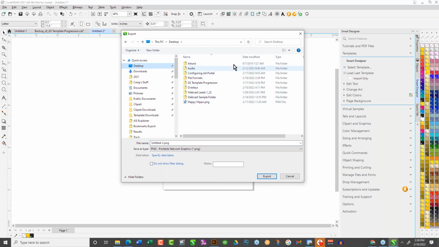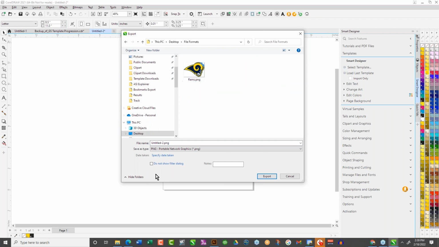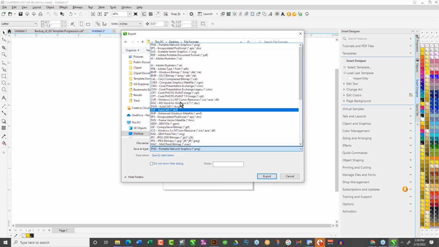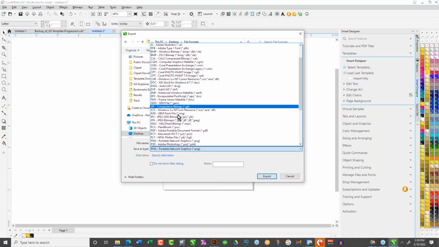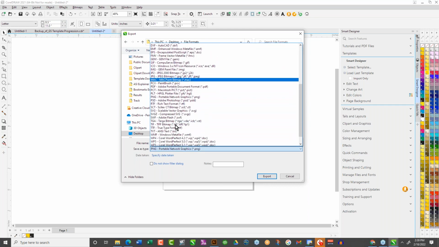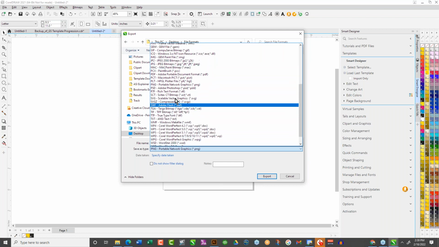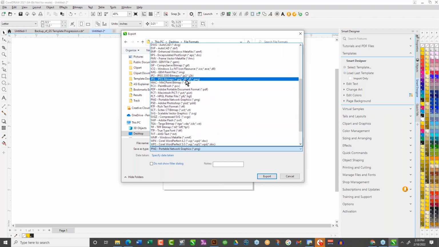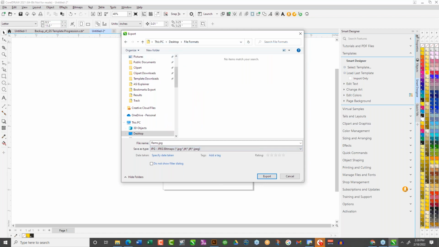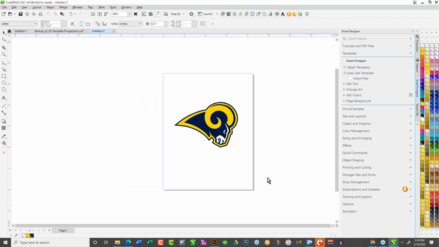And file format right here, we're going to save that. We're going to call that RAMs. It's going to be a JPEG. So we're going to go over here and select JPEG right here under JPEG. Don't do this JPEG 2000, just do regular JPEG. Same thing's going to happen. I'm going to get this little export deal.